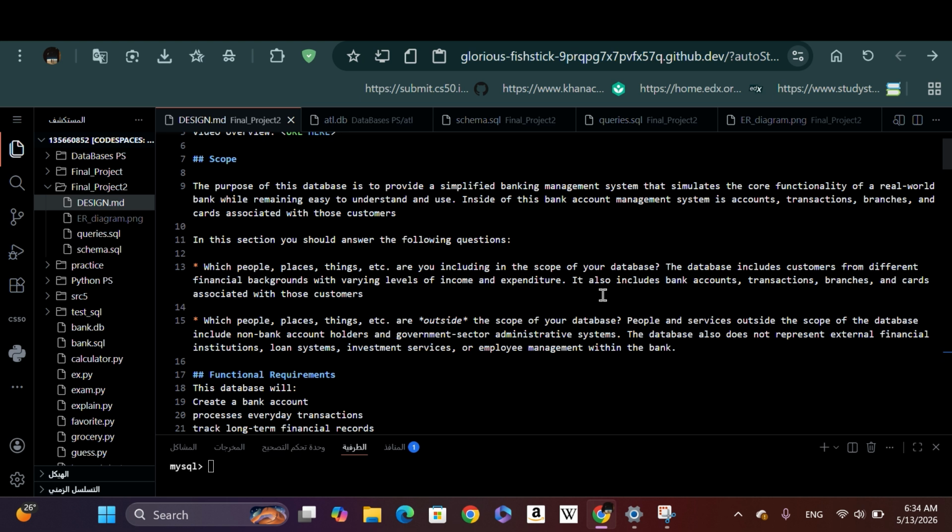So, what am I including in the scope of my database? The database includes customers from different financial backgrounds with varying levels of income and expenditures. It also includes, as I mentioned before, bank accounts, transactions, branches, and cards associated with them.